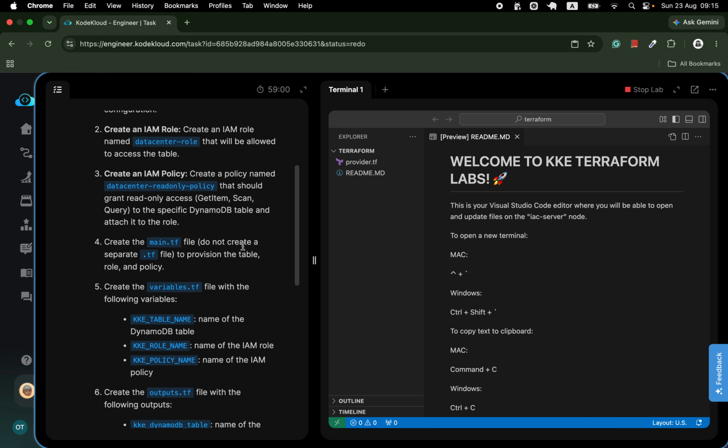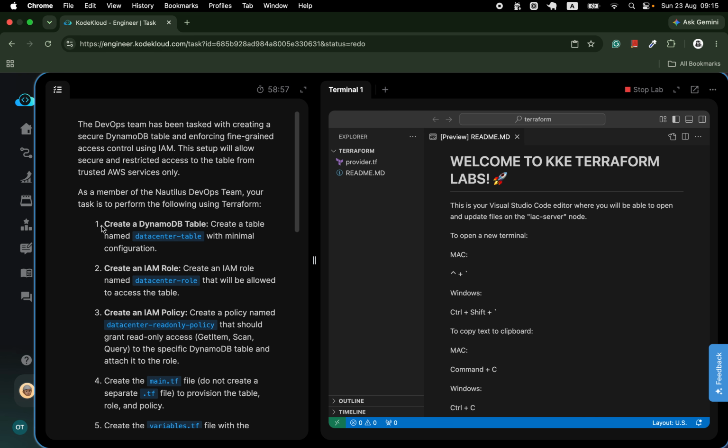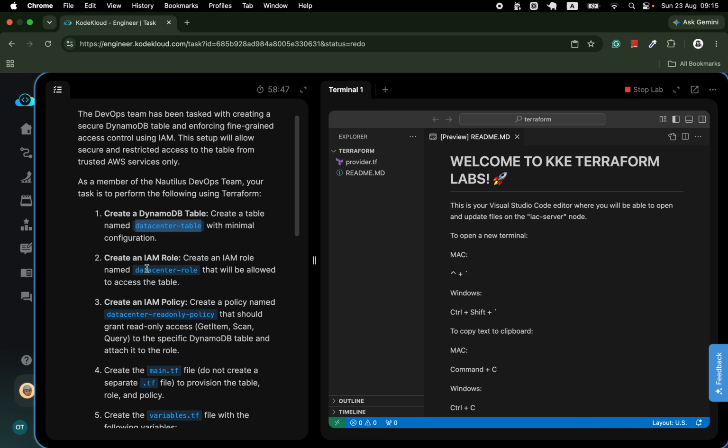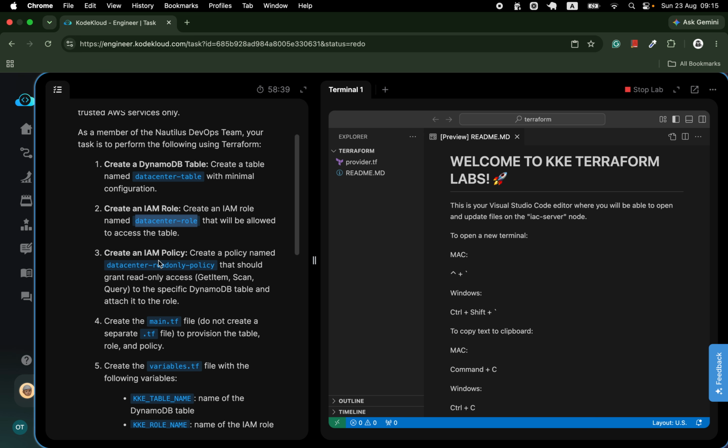Here we get the requirements. At the first step, we have to create a DynamoDB table. Table name is this, with minimal configuration. And then we're going to create an IAM role. Role name is this, and that will be allowed to access the table. And the third one is we will create an IAM policy. When we create the IAM policy, that is only for read-only access. So within that read-only access, we need to configure these three actions: GetItem, Scan and Query.